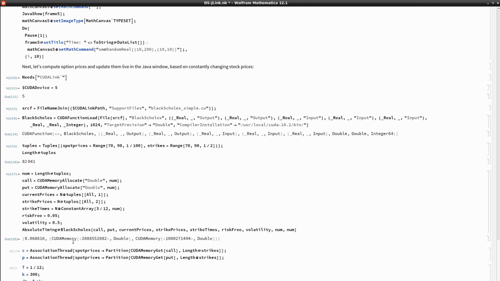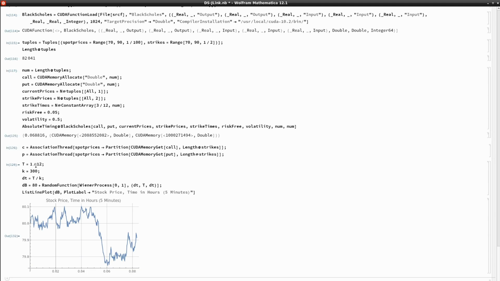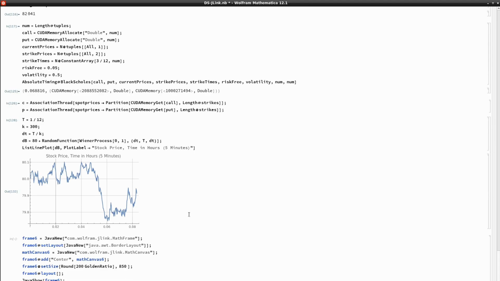I like to have them as associations for very fast lookups. So then in the next step, let's generate stock prices for 5 minutes. I take a time horizon of 1/12 of an hour. That's 5 minutes, that's 300 seconds. I start at $80 and use a Wiener process in order to generate this. I show the prices in a list line plot, and these are the prices that we're now going to be using.